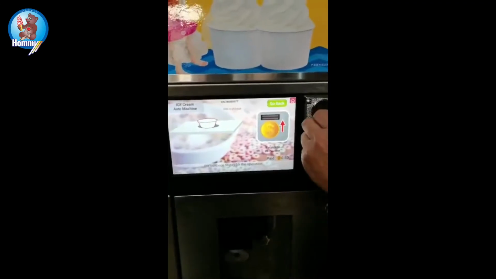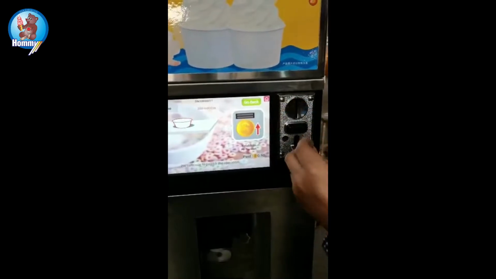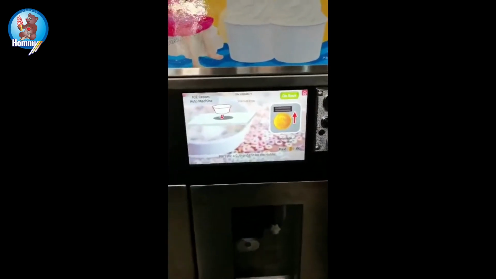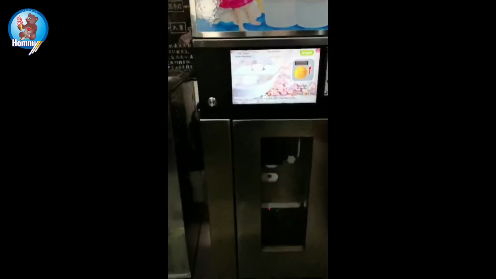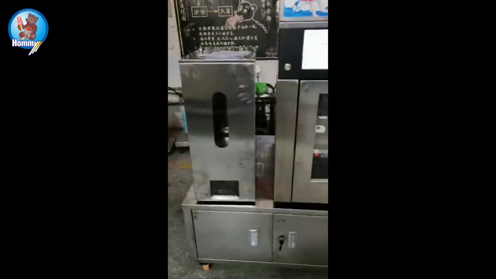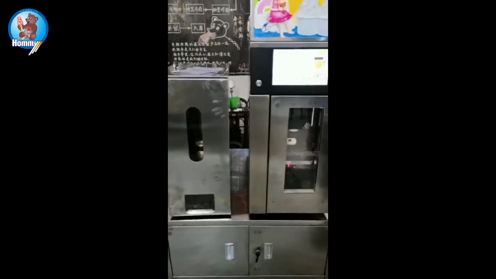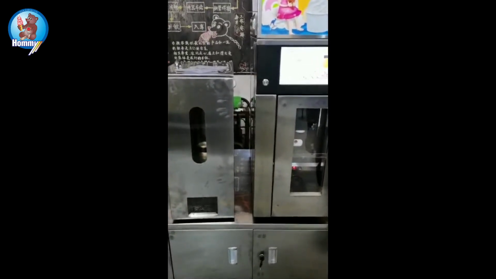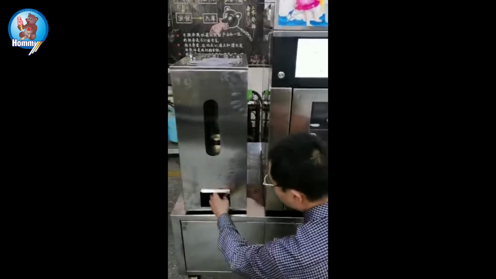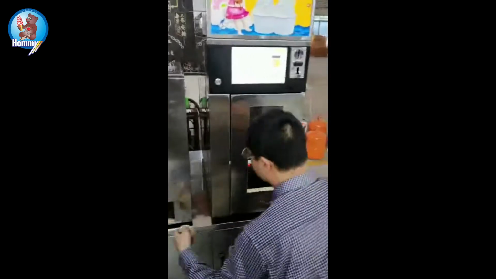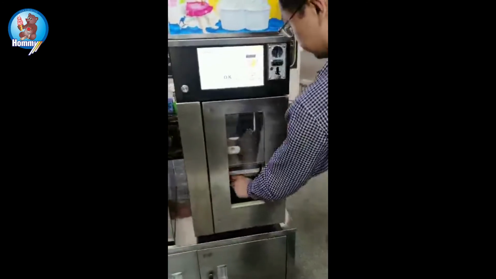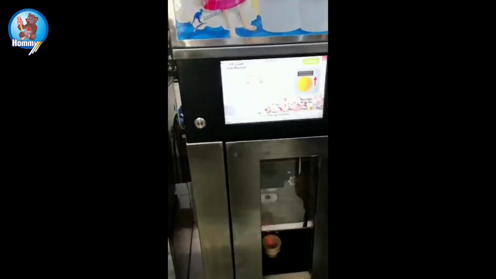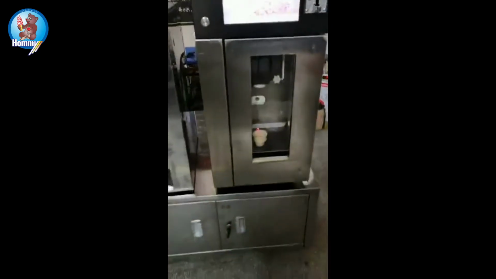We just now pay the money. $2, $1. Okay. And here, you can see the ice cream cone will flow down. We take the cone, and then this door is the automatic opener. We pay the money, confirm here, or you can confirm the OK, and then the door is closed.